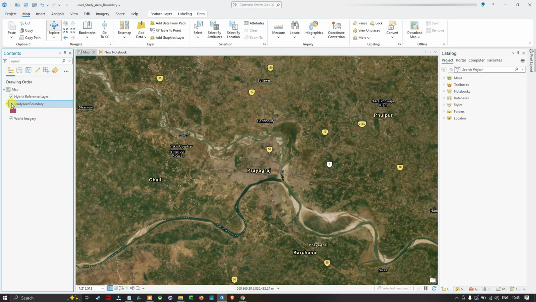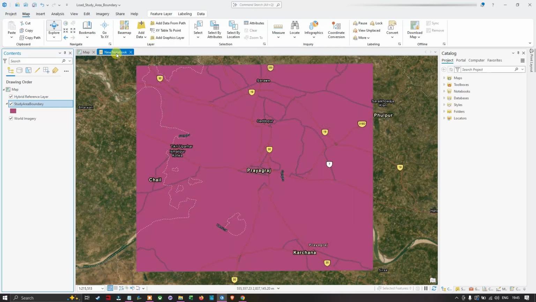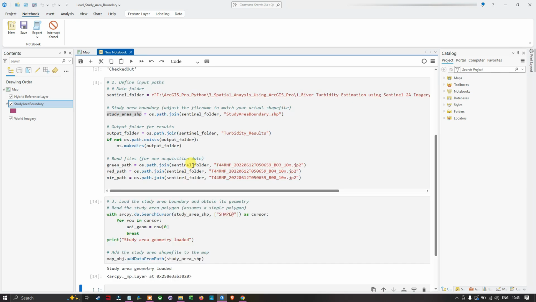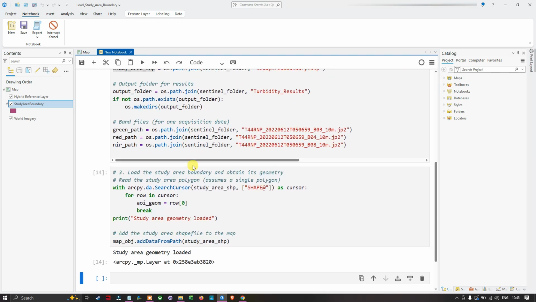So let me get back to the notebook here. In this video I have shown you how to load the study area boundary and visualize it in ArcGIS Pro for ArcPython spatial analysis for the river turbidity estimation.